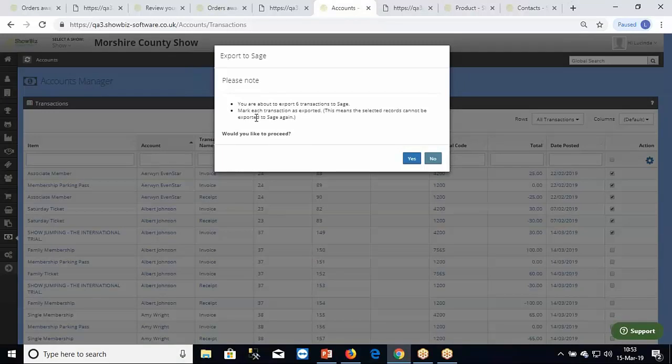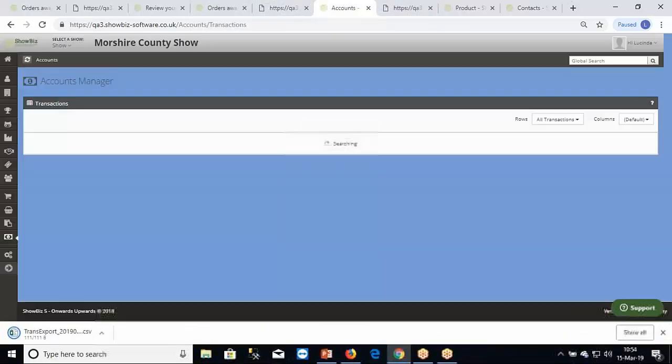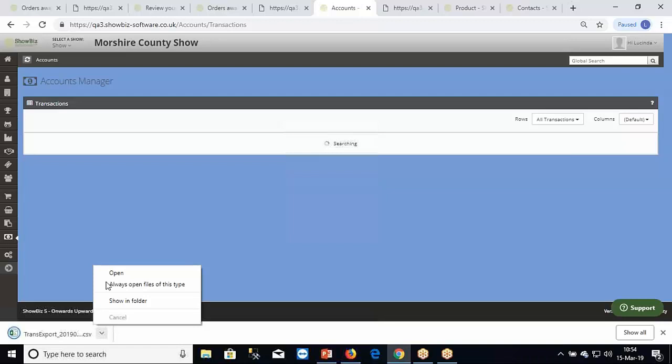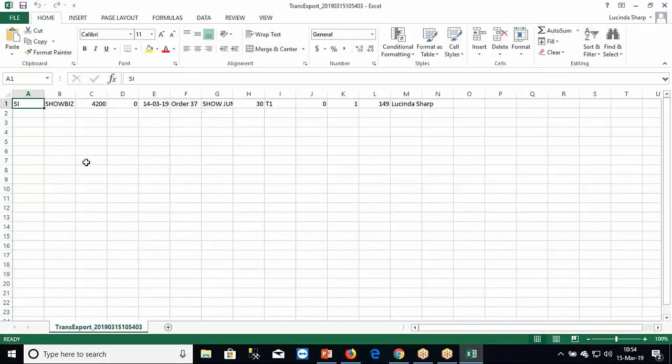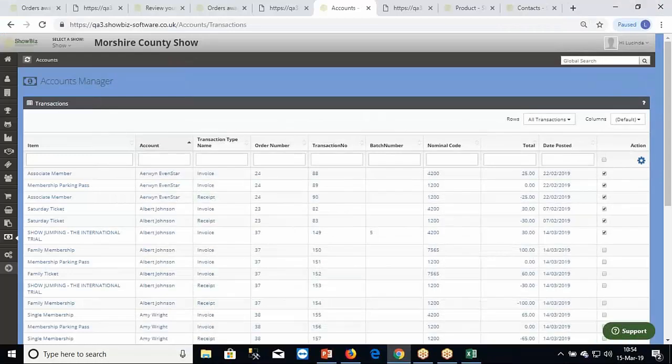It gives you a warning message saying you're about to export 6 transactions to Sage. They'll be marked as exported and then they won't be able to be exported again. If you say yes, the system will then create your CSV. You want to open it and have a look at it. It will then show you the transactions as a CSV that can then get imported straight into your accounts. You can also export them to CSV if you want to have a look at them before you export them to your accounts. It's entirely up to you.